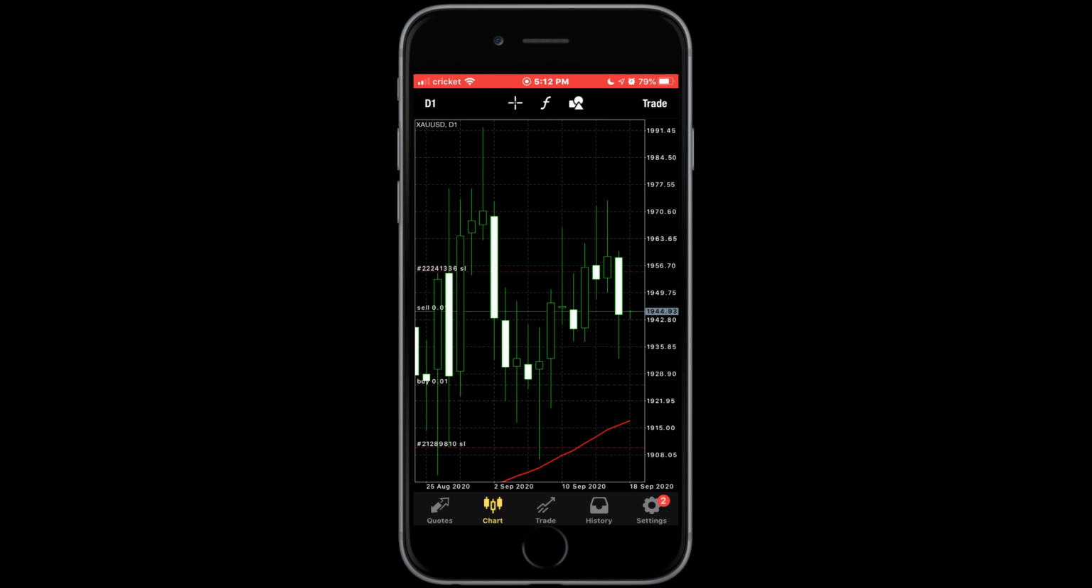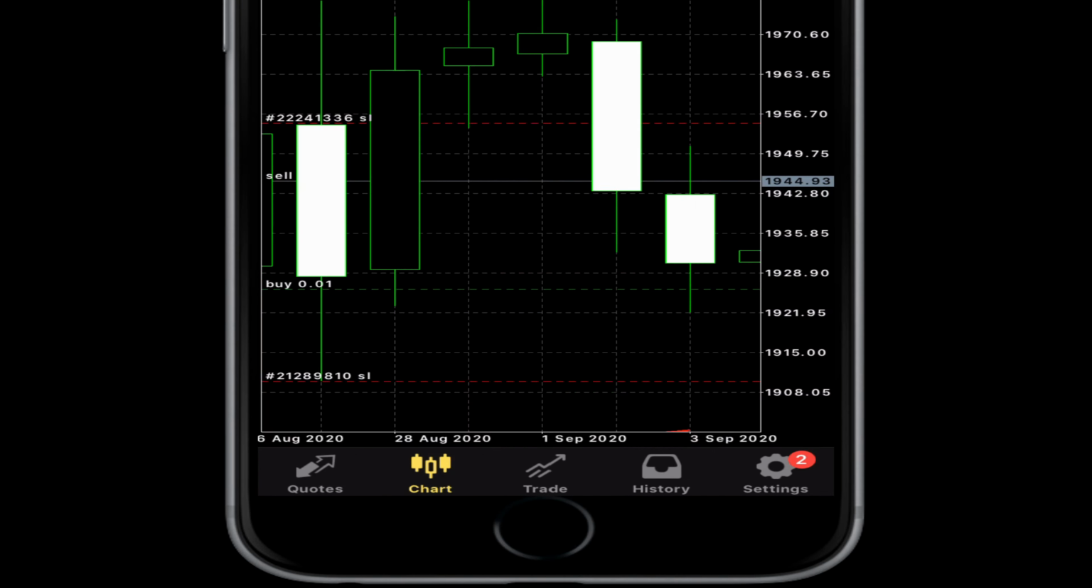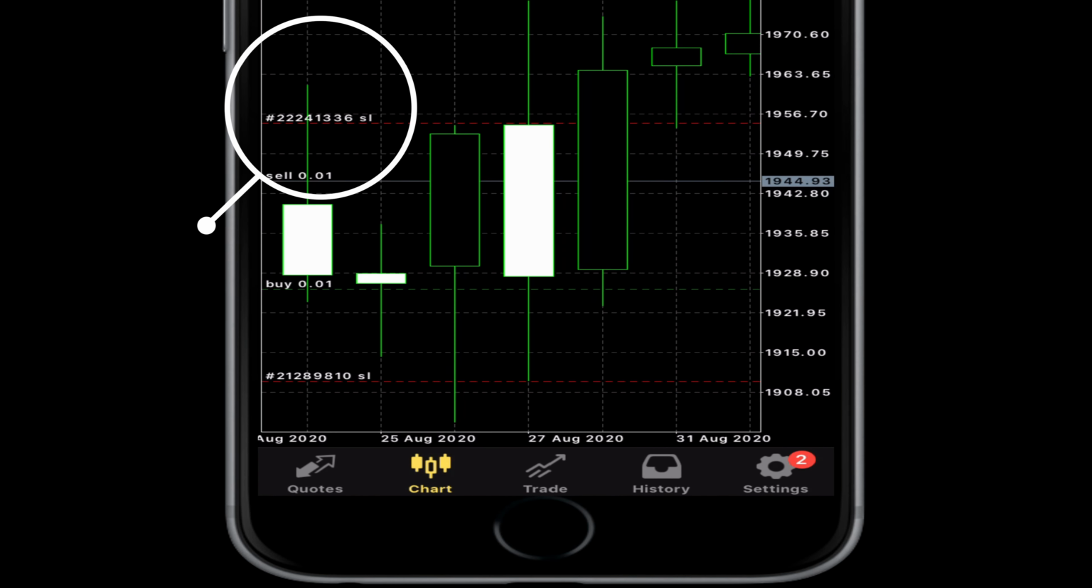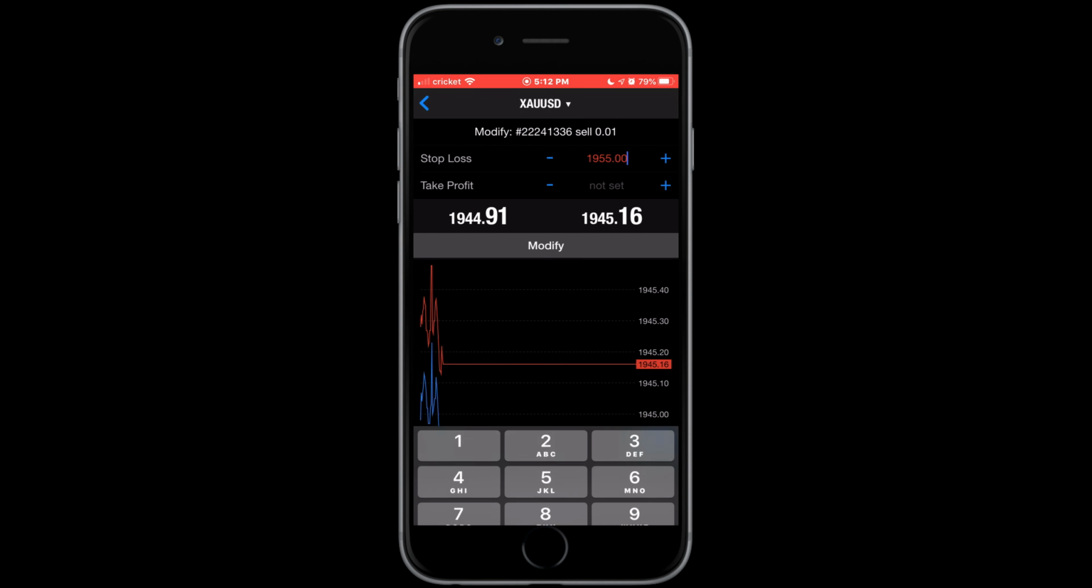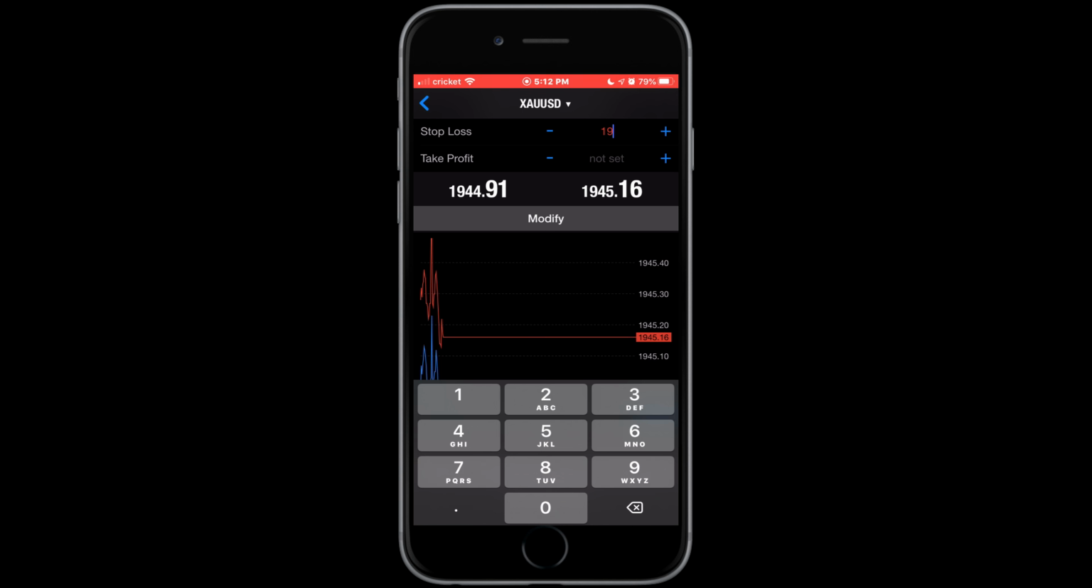If I go back to my trading screen, as you can see right here, I have a stop loss that has now been entered at the top left there. Okay, let's go back to my order, long press it. I'm going to hit modify. Now, if you're trying to put in your stop loss, so let me put in 1933. You see that? Modify is grayed out. That's because I'm in a sell order and I cannot place a stop loss lower than my entry price on a sell order because that's not valid.